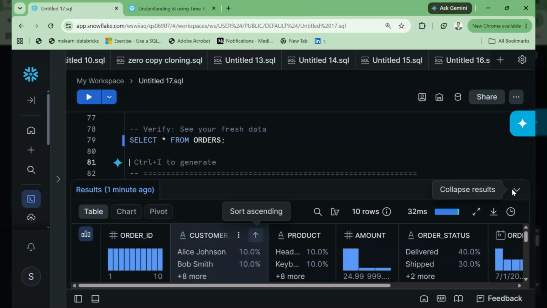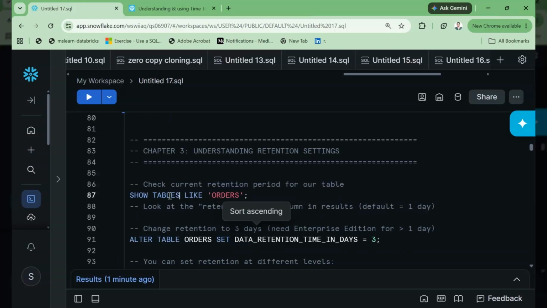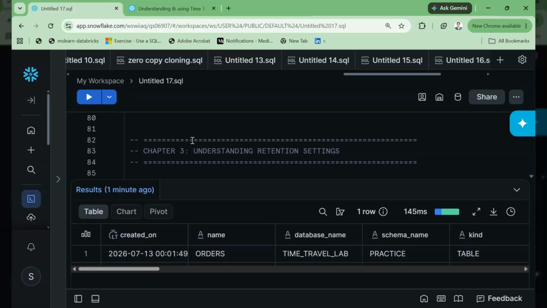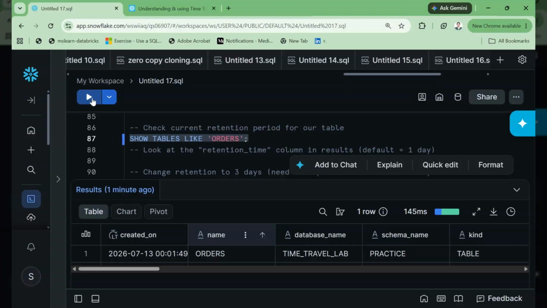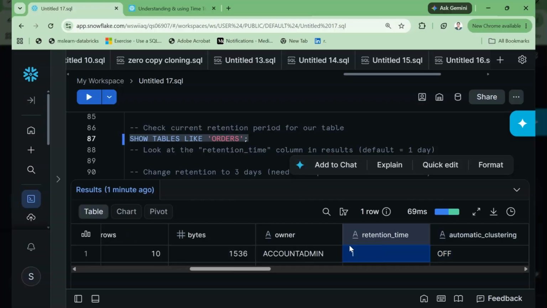How can we see the retention? How many days are there? For that, you have to use show tables. If you just click on show tables, it is going to give the available tables in that respective database. As of now I have only one table, that's why it is coming like this. If you want to see only the orders table, you can give show tables like orders, and here you will get one option called retention time. How many days is it? One day, as expected.